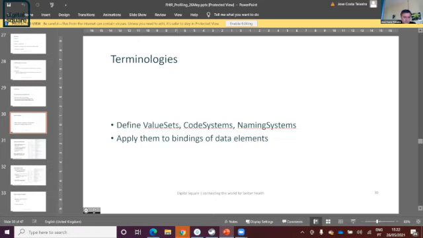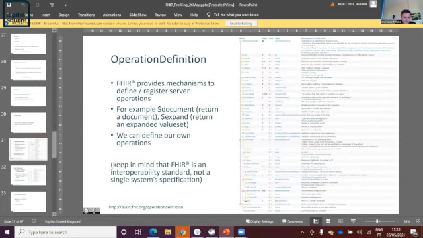Naming systems is just another resource. And we can say, in this resource, in my profile, this is the name, this is the value set that I'm going to use. I will show you one example in a few seconds, but let me just quickly go through the operation definitions and the search parameters. Those are a bit more sidetracked things.